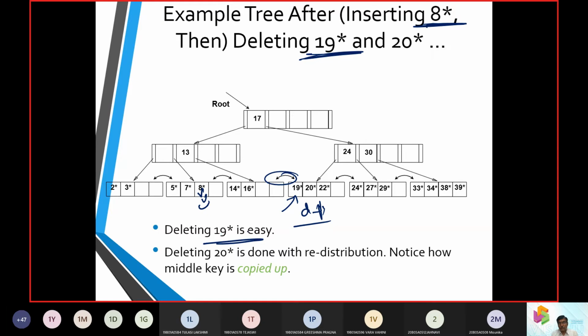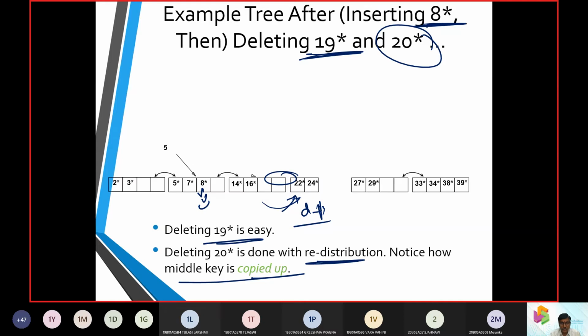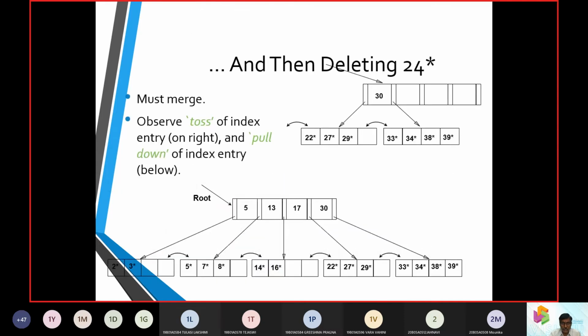Now what is happening if 20 is going to be deleted? If 20 is deleted, the scenario was that we have to redistribute because there is a copy. The link that we have made, if 2 entries are going to be deleted, then the node is going to be unbalanced. So the middle key has to be copied up. For that, what was the change we need to understand? We need to merge the data here.